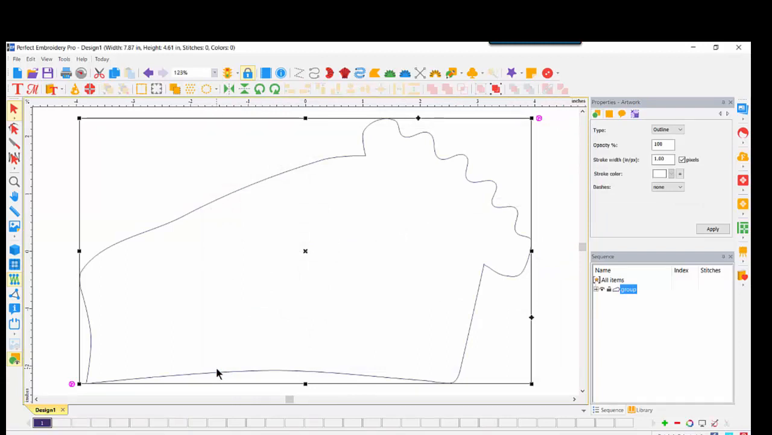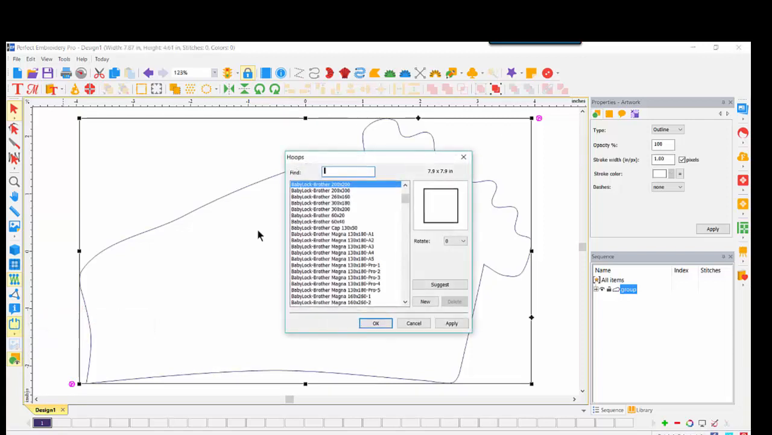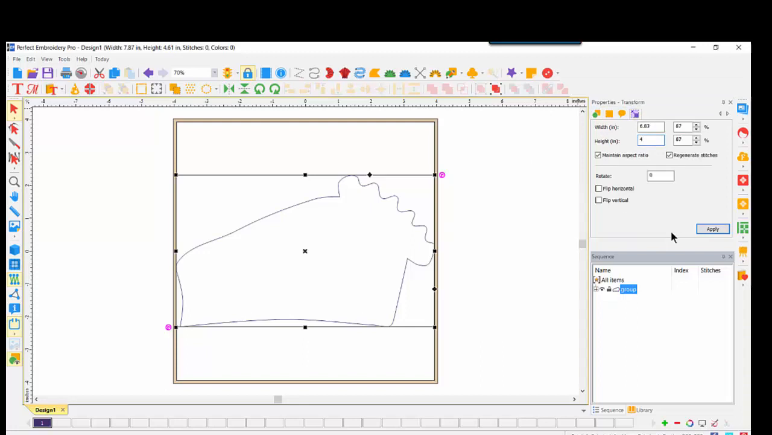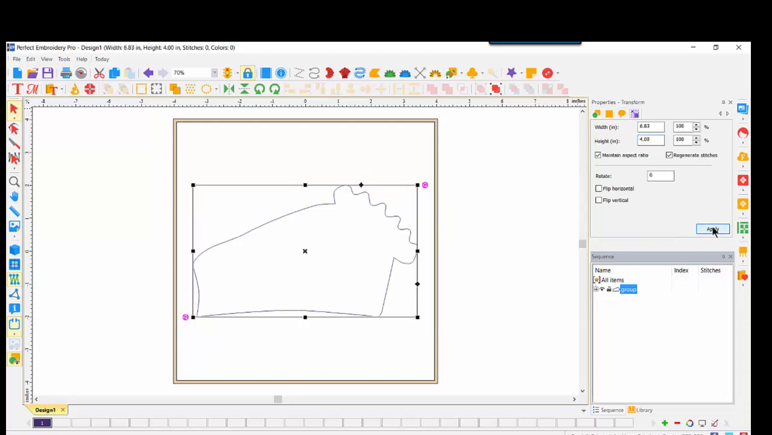As we did in our first block in Part 1, let's do a show hoop. Come over here. I have my 200 by 200, which is my 8 by 8 hoop. I'll go ahead and OK that. I see the pie is just a little large. I'll come over here to the transform button and make that 4 inches high. Do an apply, and that gives about a 6.3 width.